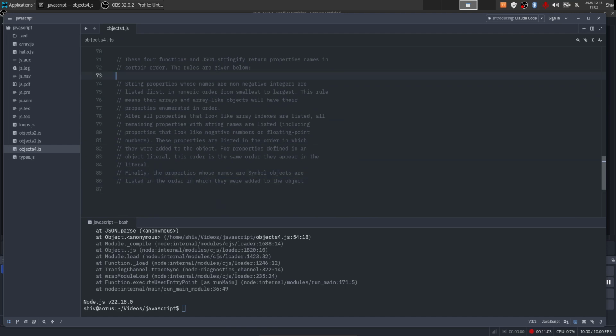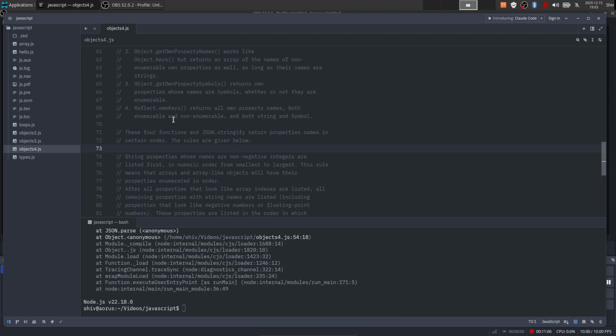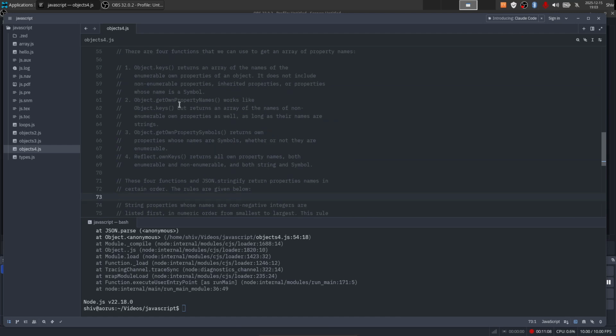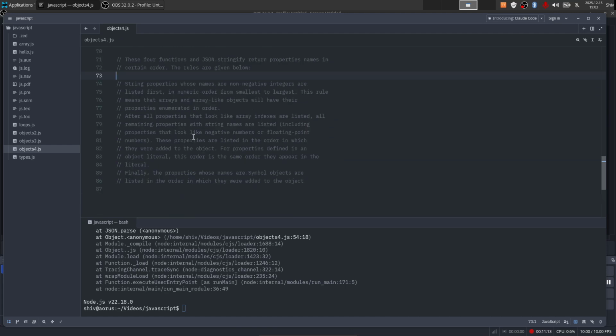However, what we were discussing is that whenever you use these four functions, Object.keys, Object.getOwnPropertyNames, Object.getOwnPropertySymbols, or Reflect.ownKeys, the names are printed in a certain order, and these rules are here. String properties whose names are non-negative integers are listed first, that is positive integers and zeros, in numeric order from smallest to largest. This rule means that arrays and array-like objects will have their properties enumerated in order.